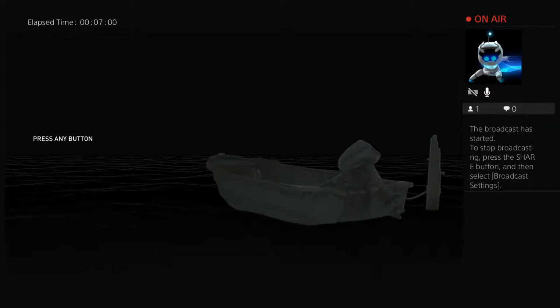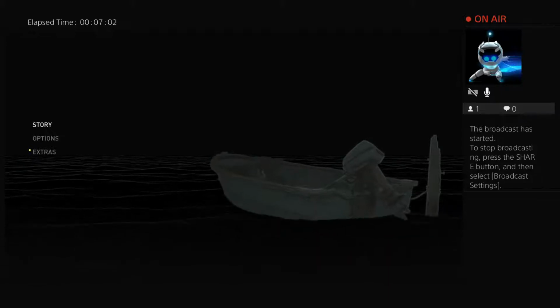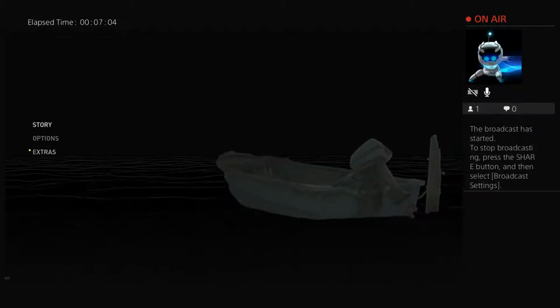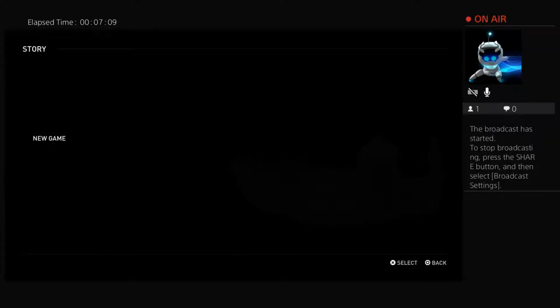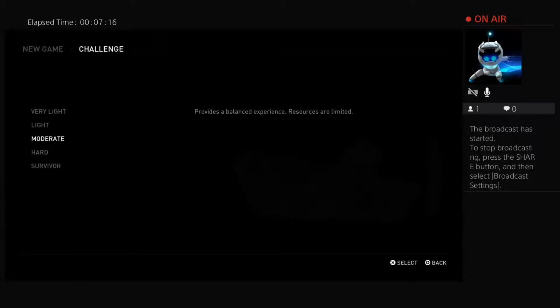Press any button. Story. Options. Extras. Story. All right. So we're gonna play the new game. X button. Select. Circle button. Back. Moderate. Provides a balanced experience. Resources are limited. X button. Select. Light. Less challenging than moderate. Resources are more common and enemies are less dangerous. Ooh. Very light. Explore and experience the story with a lighter combat challenge.